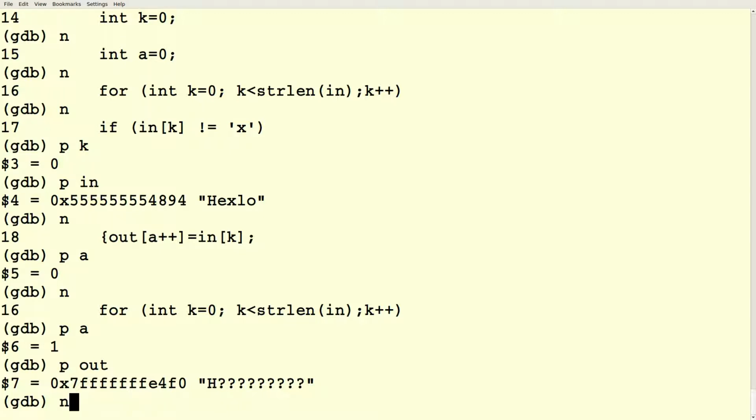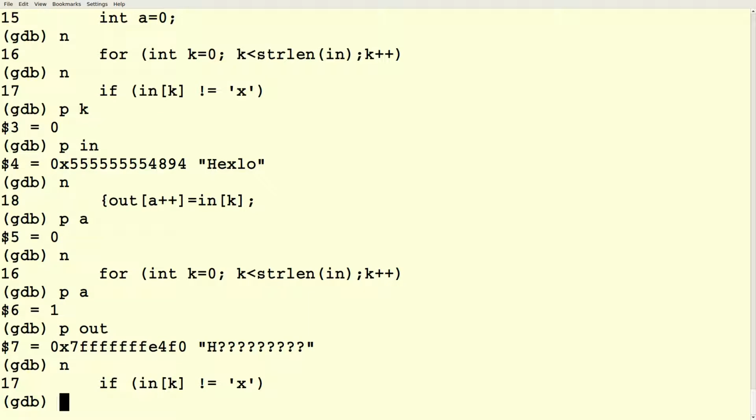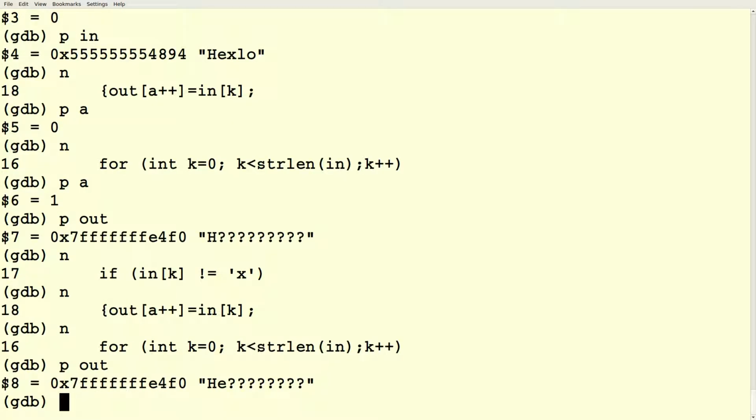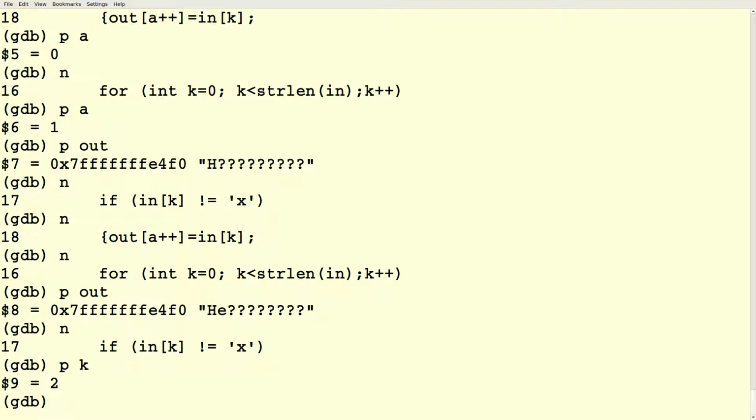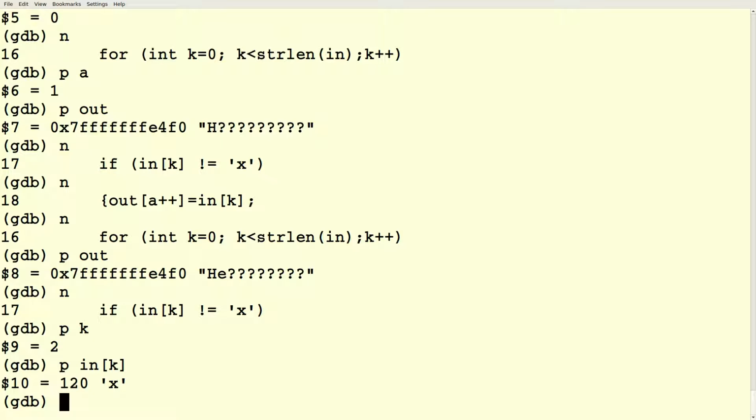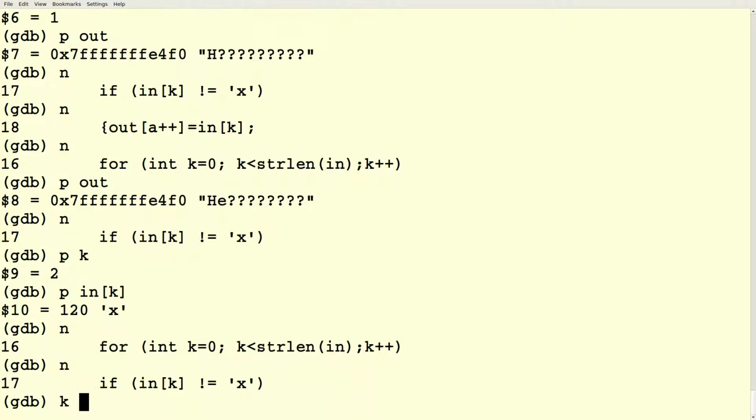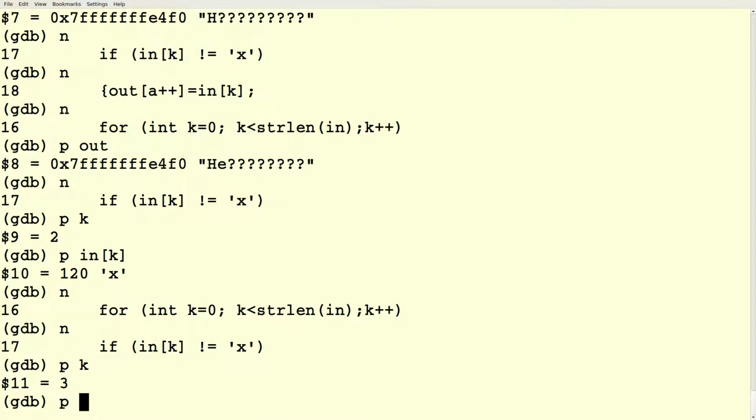We go back up to the top of the loop. If input character 2, array element 1, is not an x, it should copy that into the output. And now if I print the output, it's got the h and the e. Looks good so far. Now k is equal to 2, so we're looking at the third element. If I print in bracket k, that's an x. So we don't want to copy that. So it says if that character is different from x, and it skips the assignment. And it jumps back up to the top of the for loop. That's good. Okay, k should be incremented to 3.